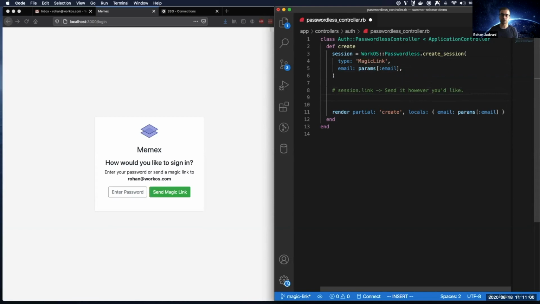But for the purposes of this demo, we're going to use the WorkOS API, and we're going to send the Magic Link directly over. So we'll use the passwordless API. And that's pretty much all there is to this. In 2 lines of code, we successfully integrated a passwordless authentication flow into Memex.